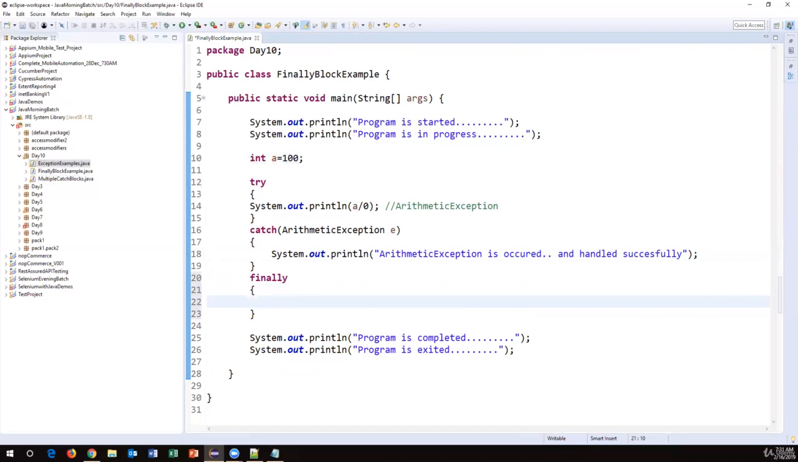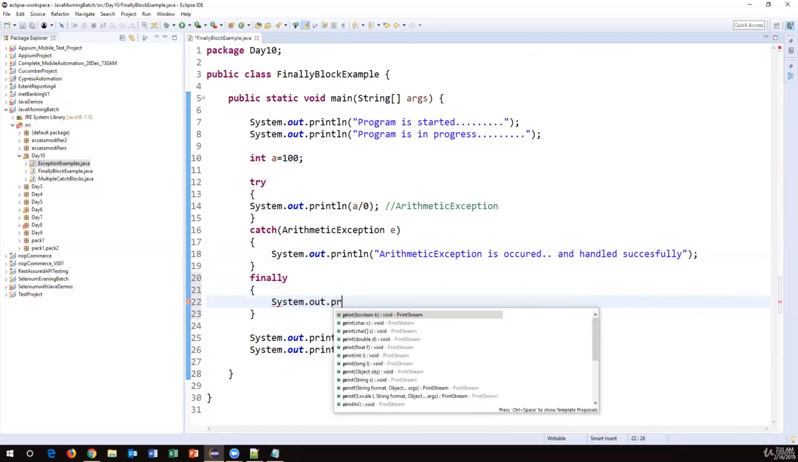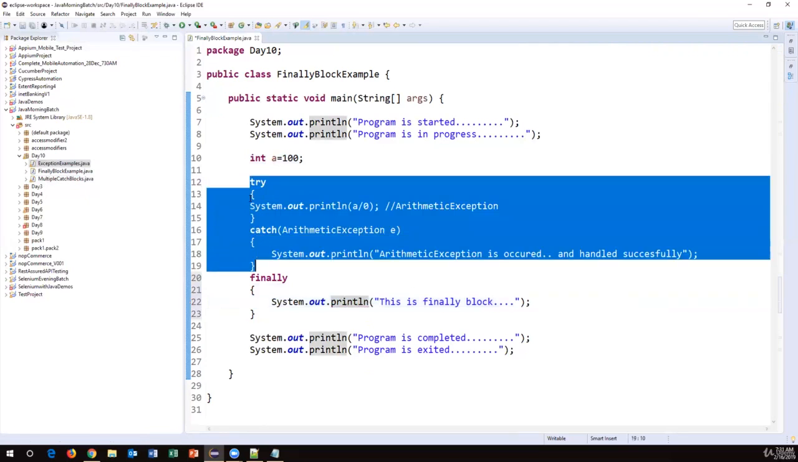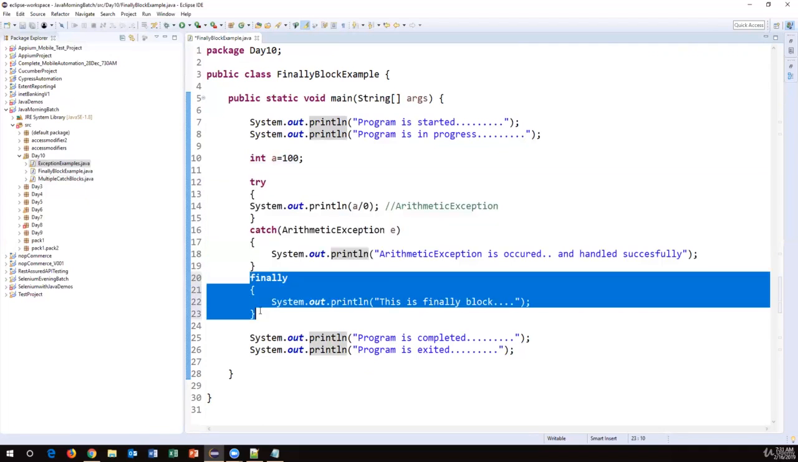So what is this finally block? We can write anything inside the finally block. I'll write some message: System.out.println, this is finally block. Along with this try catch block, we have another block called the finally block. This is not a mandatory block to put, which is why I have not used it in earlier examples. Finally is an optional block.